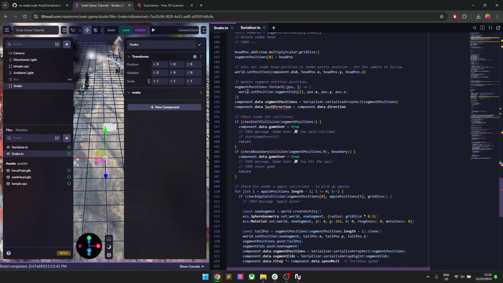And here we're updating the entities of the snake position. So basically each snake segment is an entity in a scene, and we need to update the position. So let's say each part of the snake is a little sphere mesh, and to update its position in the scene so that we can visually see this little sphere move, we need to set the position of this segment, and this line basically does it for us.